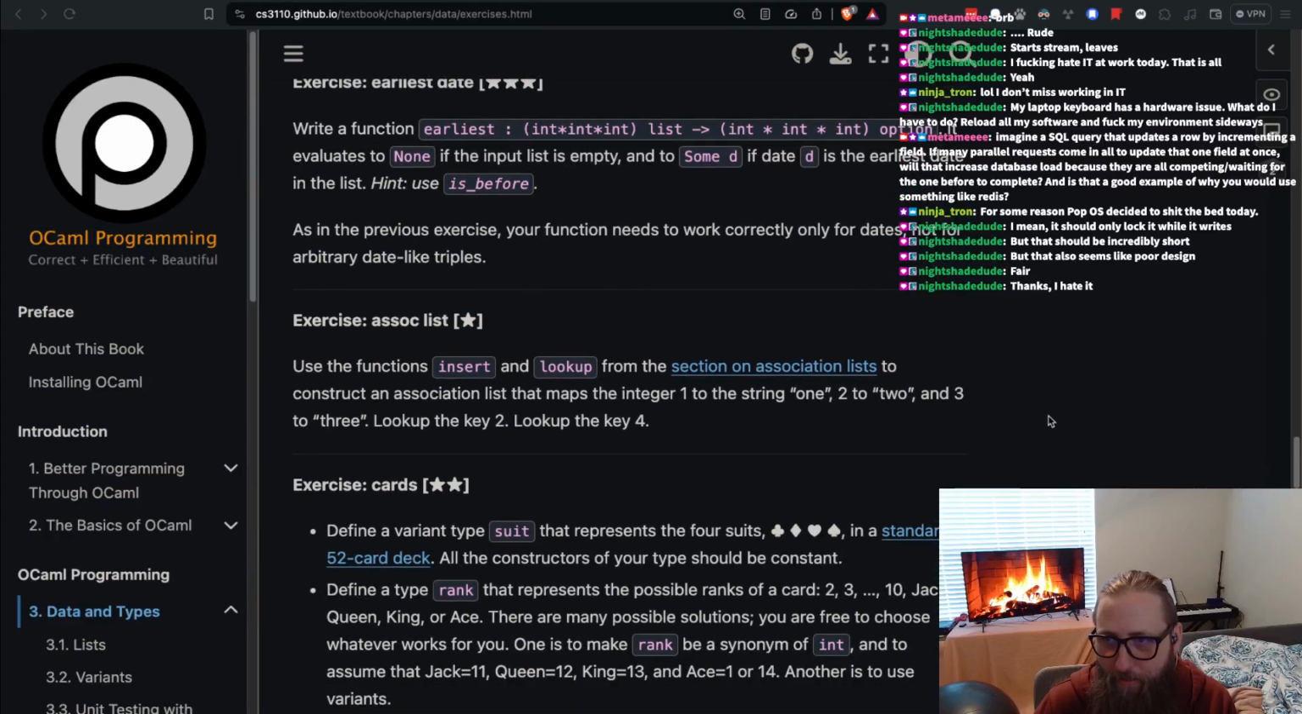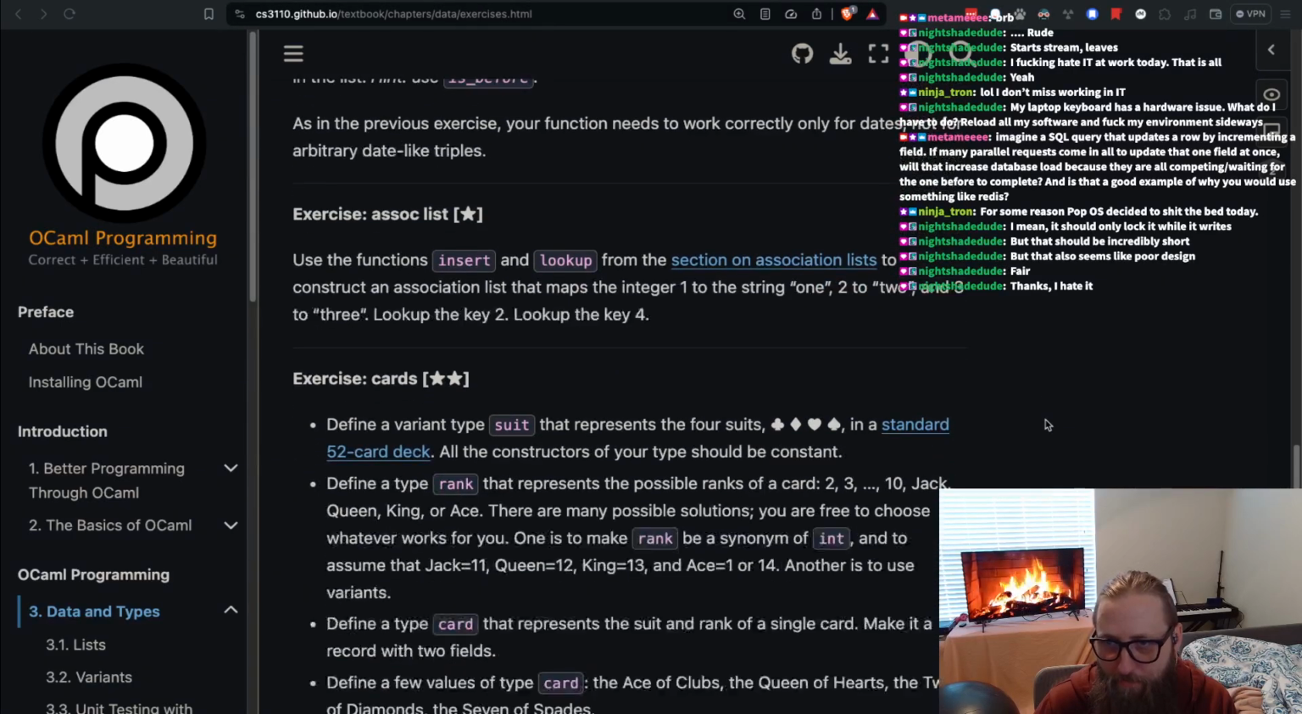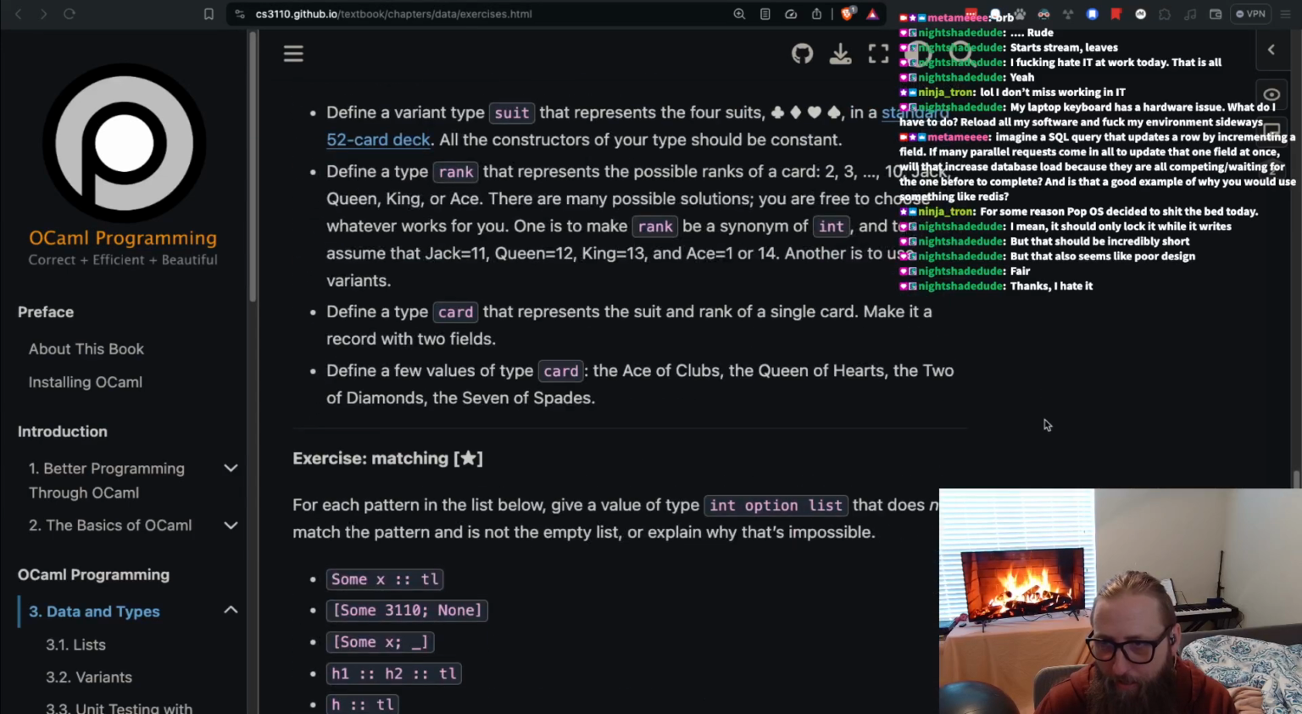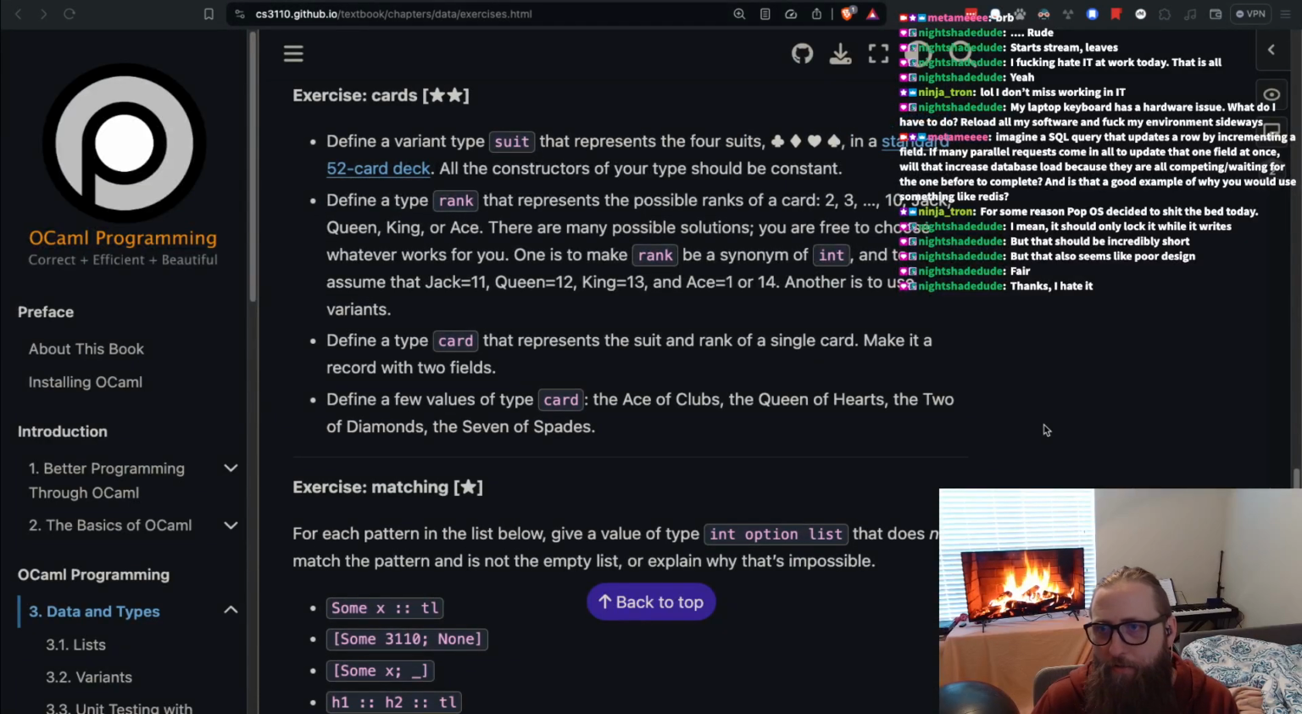I'm not gonna deal with dates. It's not gonna help me at all. I don't care about A lists. The cards thing seems possibly interesting. It's really just making sure that I solidly know how to define all these types, right?